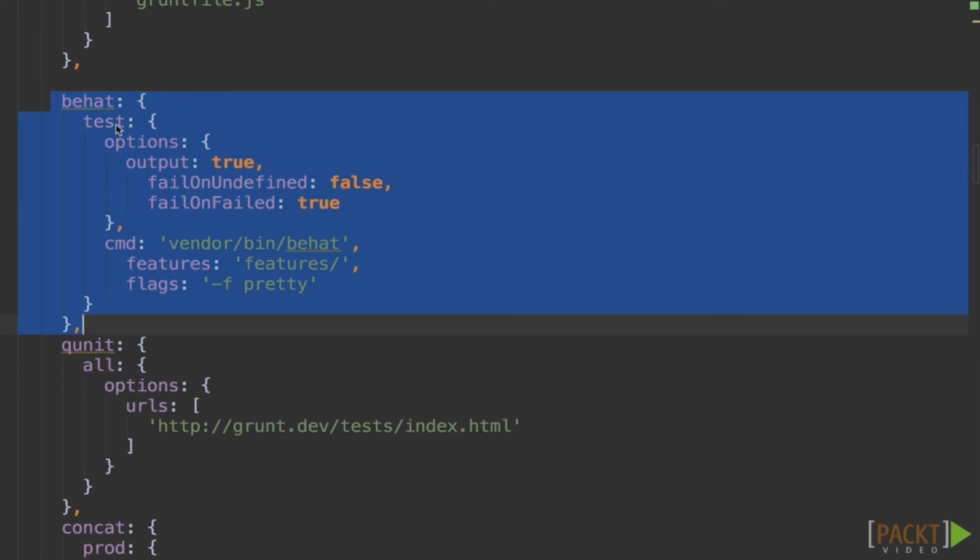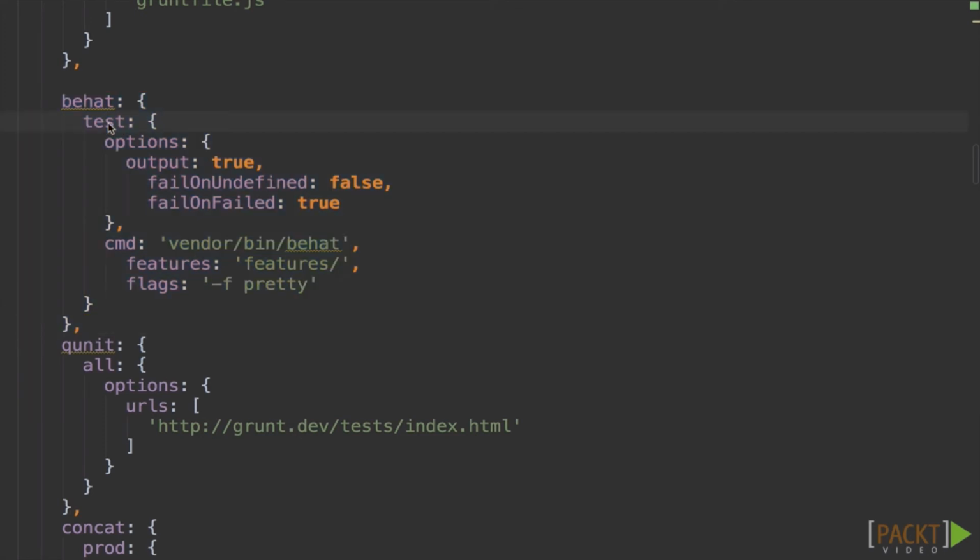Test is simply our target name. Use whatever you want here. In the options, you'll see output. This is asking whether you want to see the Behat output in the grunt report or not. I like to leave it on, but feel free to have it run silently. Fail on undefined is specific to Behat and is asking whether grunt should stop with a failure if a step definition isn't available. Sometimes you just want to test what you have available before all step definitions have been written, so I like to leave this false.